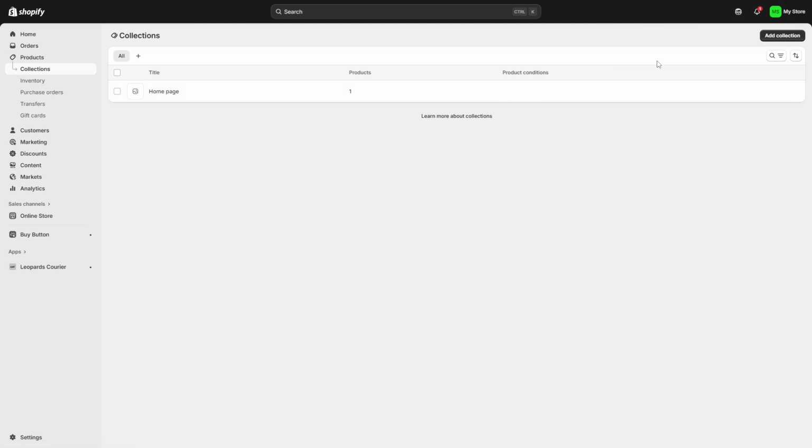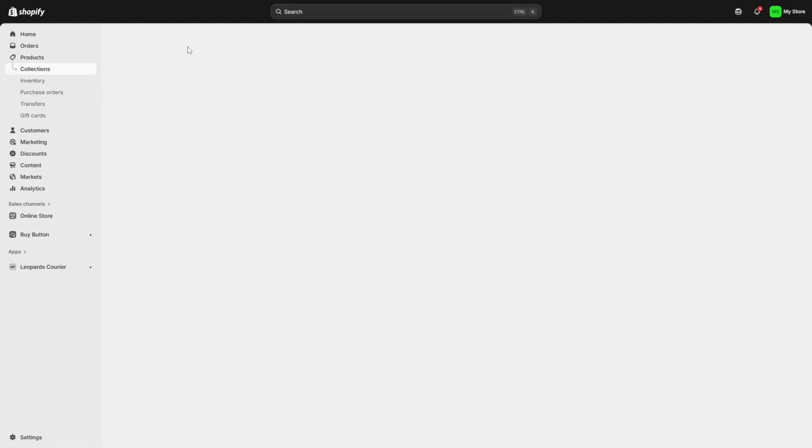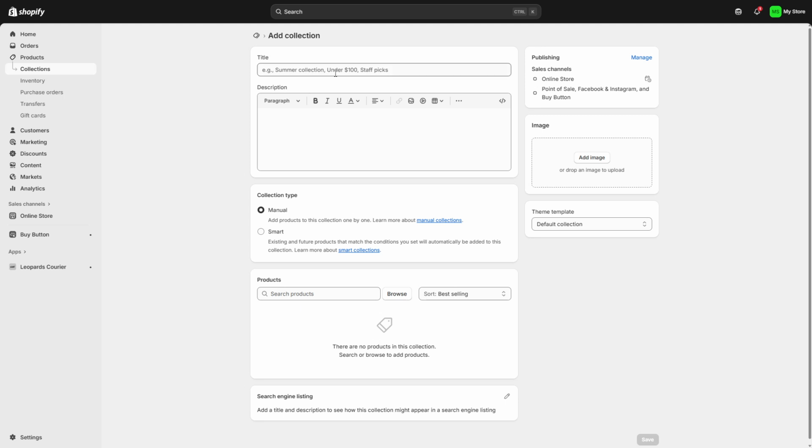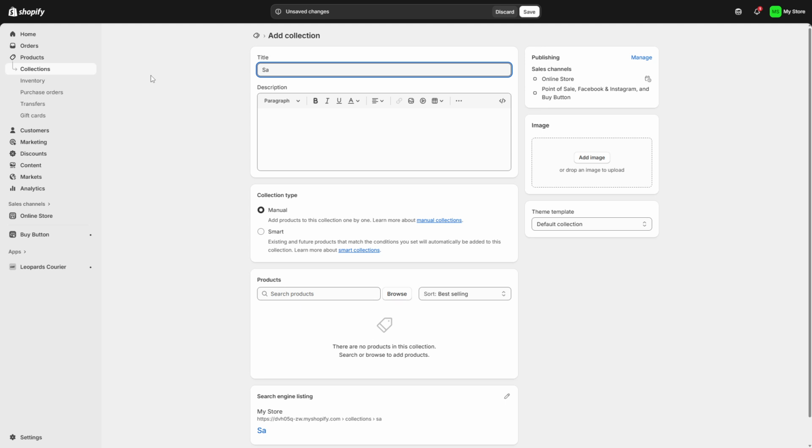Think of collections as categories that group related products, and sub-collections as more specific groups nested under a broader parent collection. From your Shopify admin, head to Products, then Collections. Click Create Collection for each parent collection you need, and repeat the same for every sub-collection you want to include. Give each collection a clear, descriptive title, so it's obvious what belongs there.